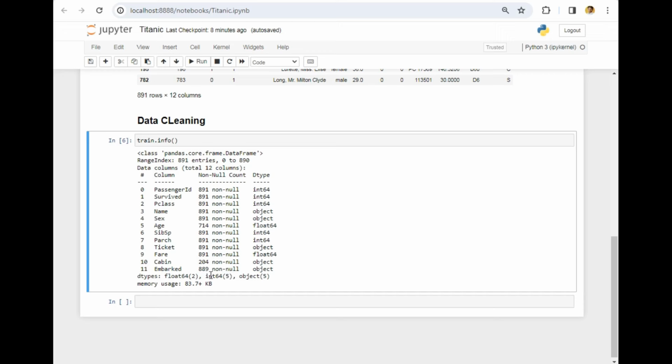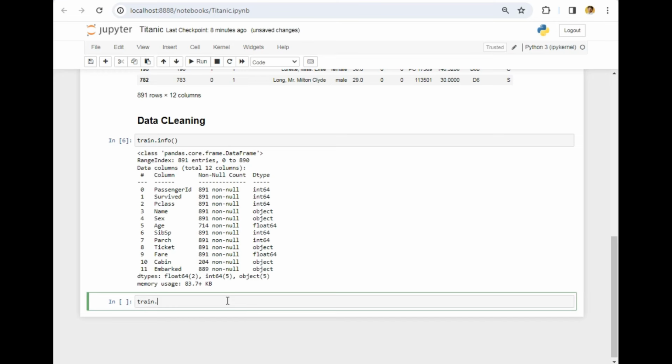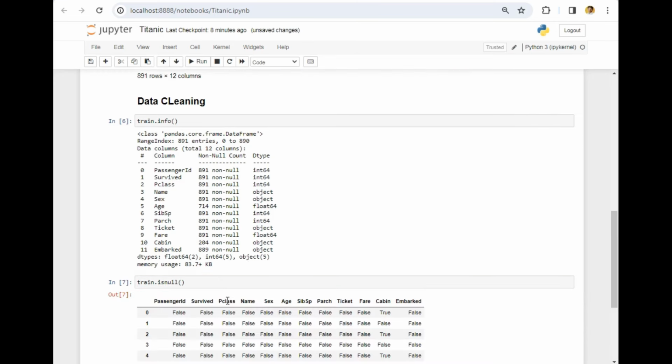So we have to do something to make our data clean and perfect to build our model. Let's begin. Now I will simply check how many null values are present in the entire dataset. To check null values, there is a command called isnull. So I will simply use that. So train.isnull, then let's print it.